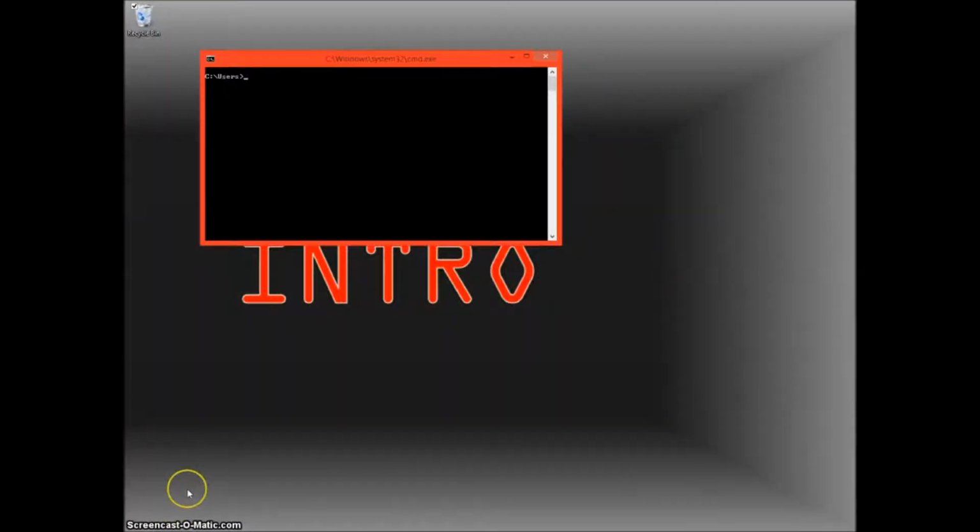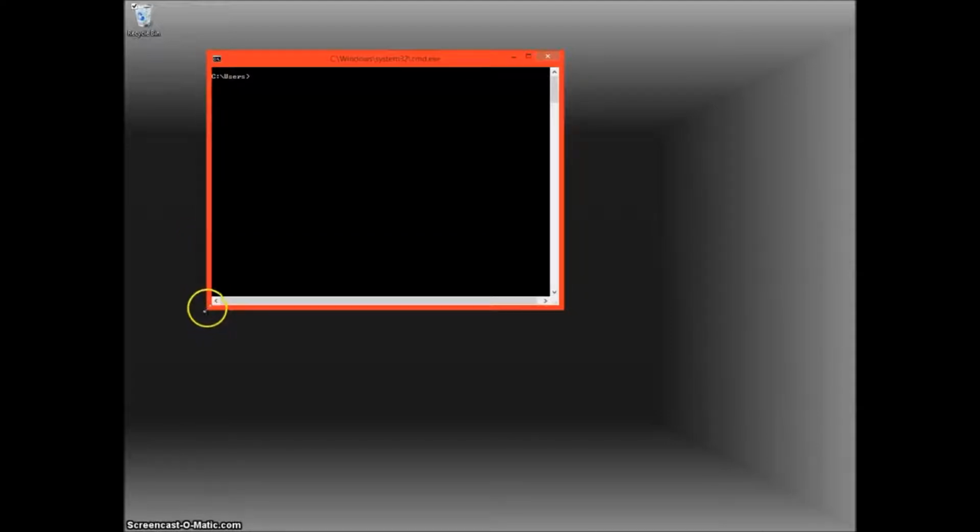Hey everybody, this is Intro, and in this tutorial I wanted to show you how to view hidden PC files as well as to view your unencrypted data. What I mean by unencrypted data is your unencrypted folders that are on your computer and how to view them.